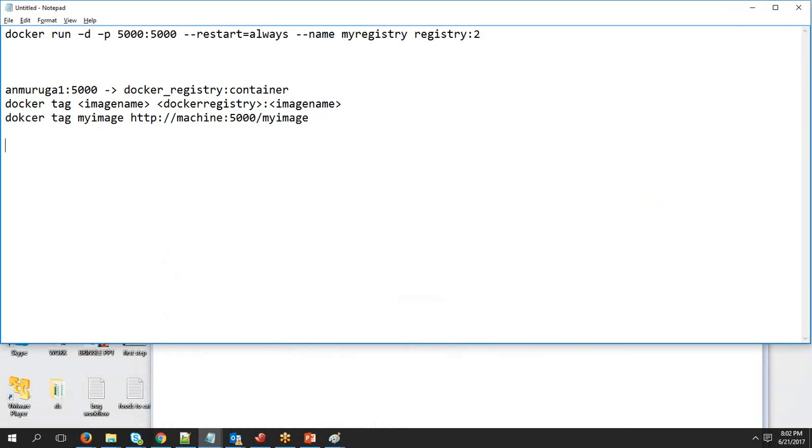So after this, if you simply do a Docker push of this, so if you simply say docker push and the name of the image that you want to push, then automatically the reference for this is this image, right? So this will get uploaded, or it will be pushed to the Docker registry server running under this machine.